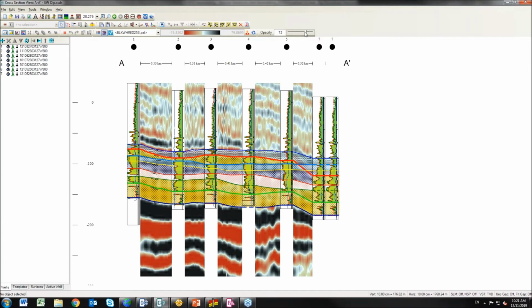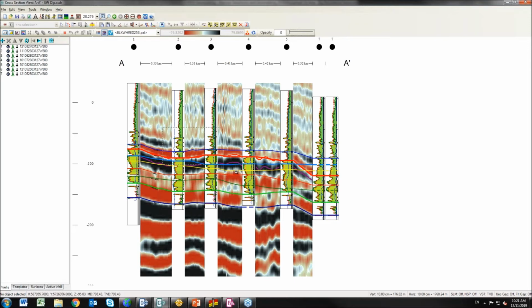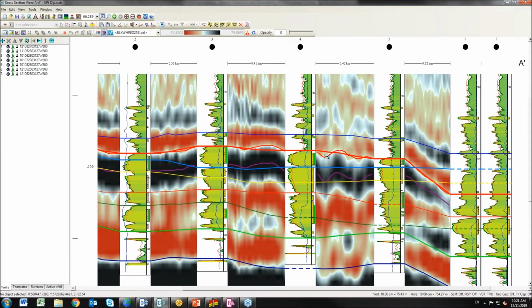So I can make this one a little bit clearer. We go back and see what's going on. So we have here the formation tops, and this one is purple, and this red one here, they are the horizon. They look a little bit different because they use different gridding algorithms, obviously, and it was snapped through the seismic. But at least we have an idea of what's going on.